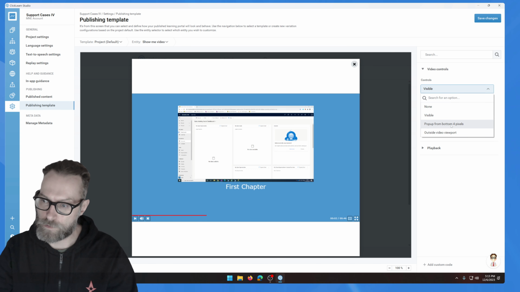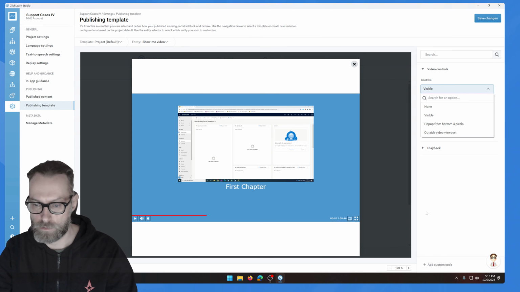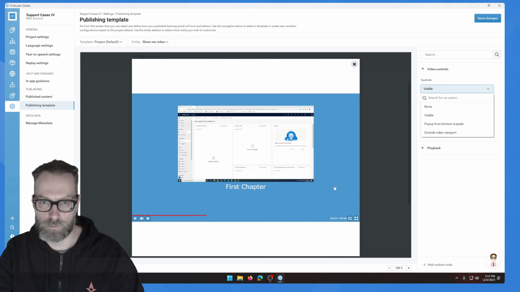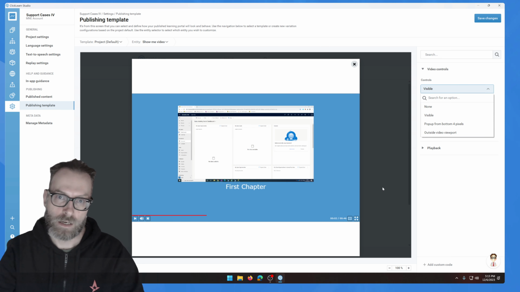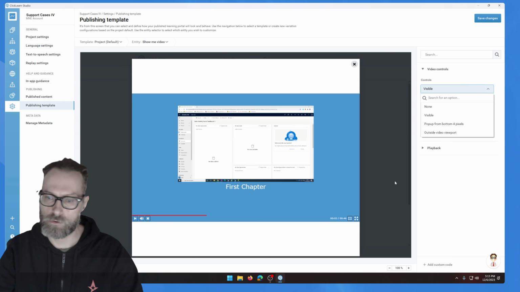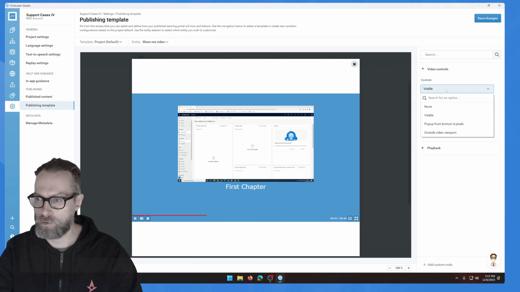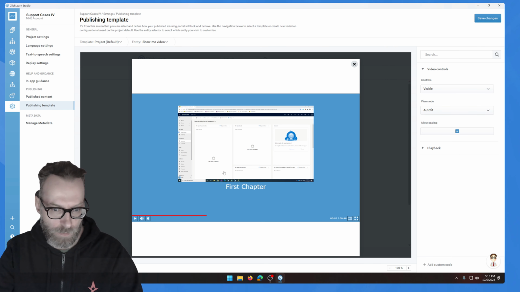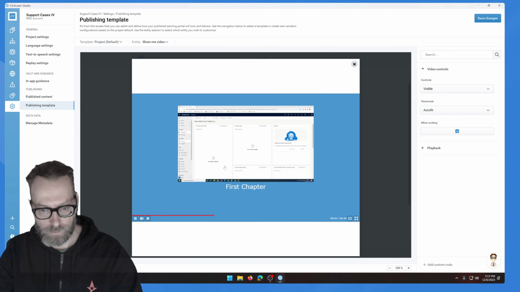You can also have it pop out from the bottom. Basically, that means that it's going to pop out when you hover with the mouse over the video. It's going to pop out and then disappear again, kind of like most standard video players do. You can also choose to have it outside the viewport. Let me show you when that makes sense to have, because some people would like that. So let me just play the video here, and you'll see. First chapter.